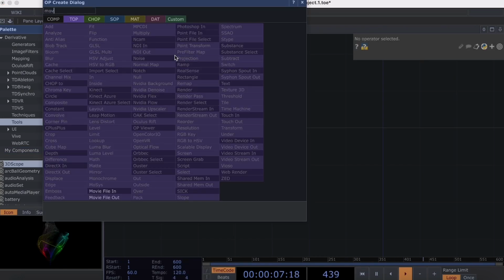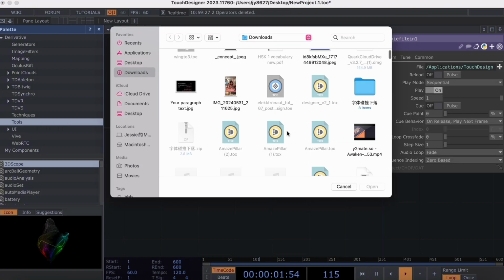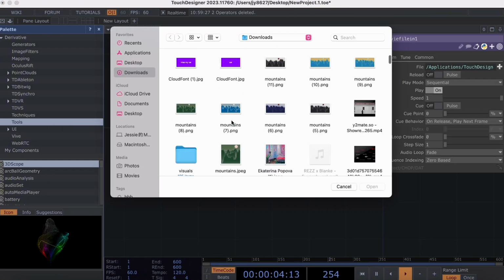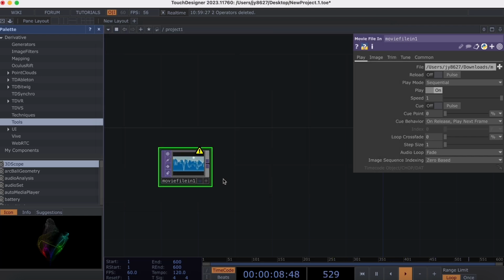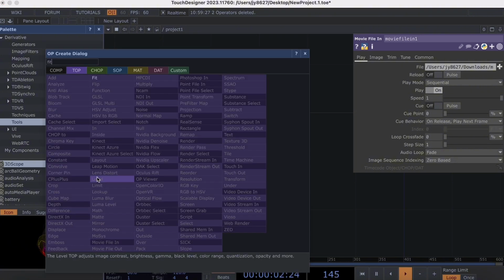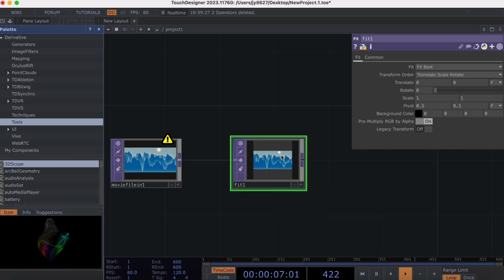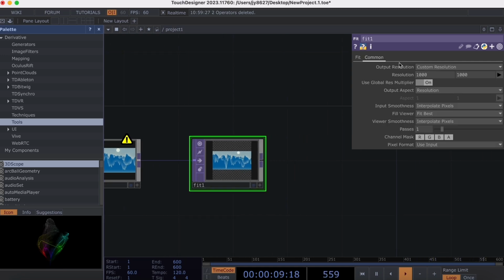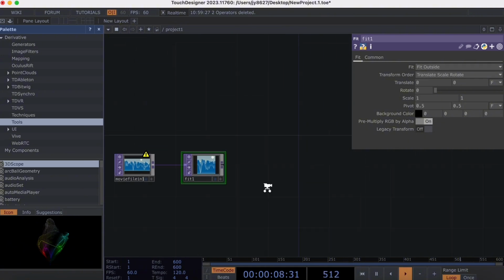Add the movie file in, select your picture from your local storage, add the fit top after it. To make it a square, I use 1000 plus 1000 and change the fit mode to fit outside. Then we add the particle GPU right after it.